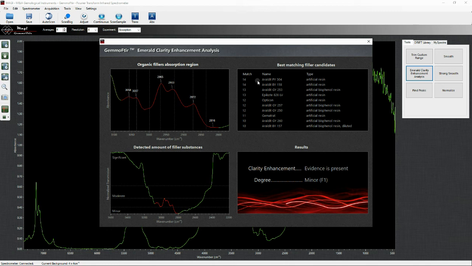It's easier to make a distinction between artificial resins and organic fillers. So in this case, we have no precise idea of the mix used to treat this stone, but looking at this list, we know for sure it's an artificial resin.